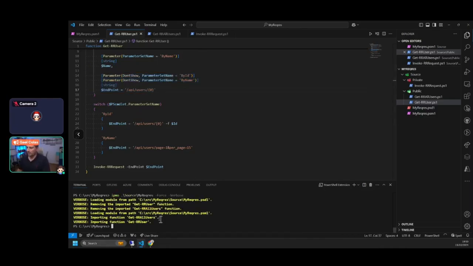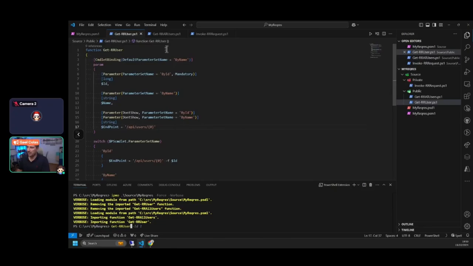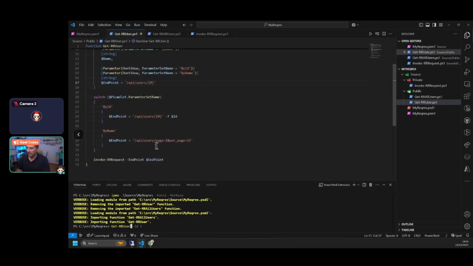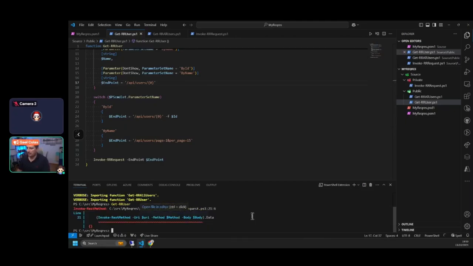I import this module and then I can do Get-User. So now I have ID. But if I don't do anything, it should go through the switch. It says the parameter set name should be by name, because if there's nothing by default, it will be by name. And then it will show me the 15 users of page one, so from ID 1 to, I guess, ID 14. Let's see. Does it work? Oh, no, it doesn't work.